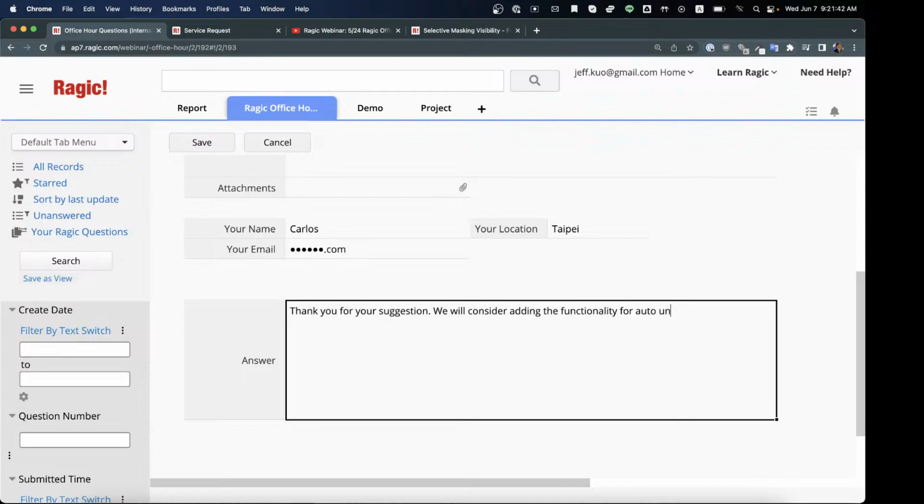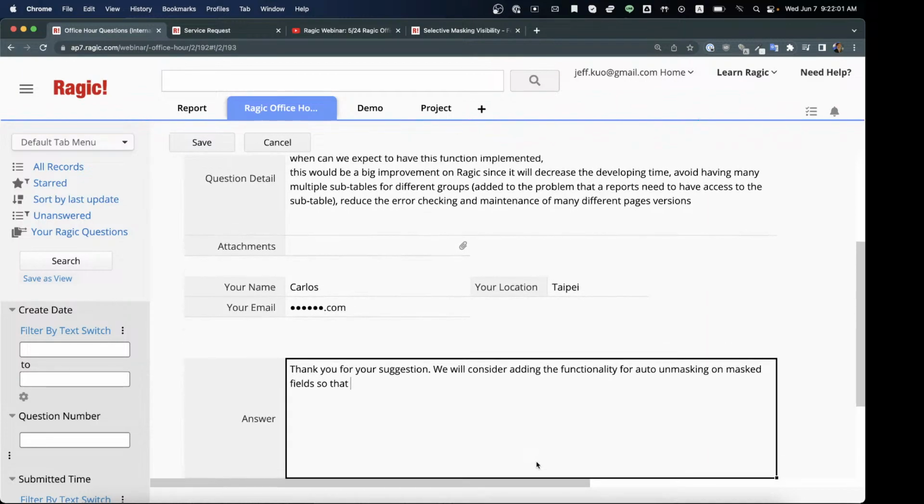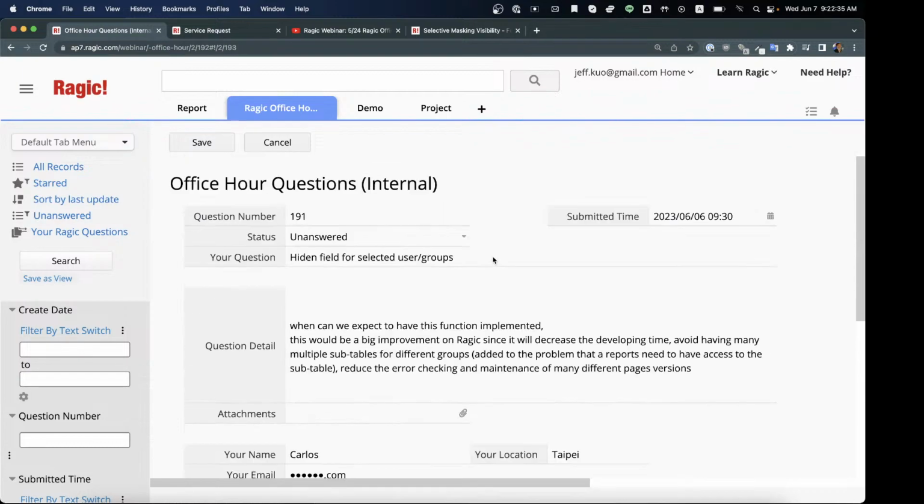For auto unmasking fields, so that users that already have the access right to the masked fields do not need to click on the icon to see values. All right, thank you for your suggestion.